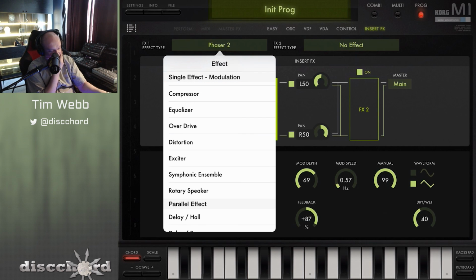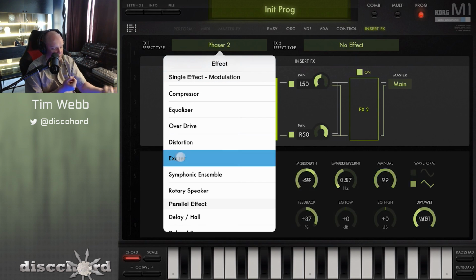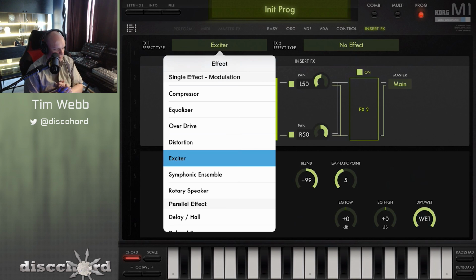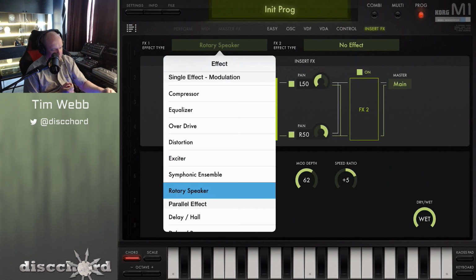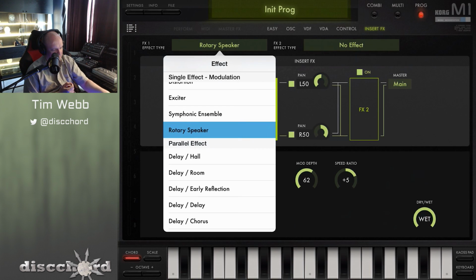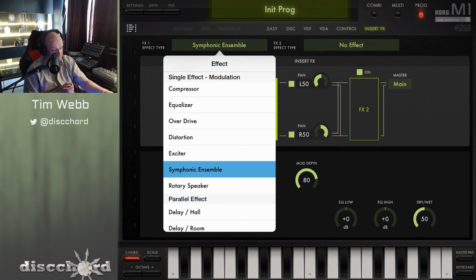Oh god, I want to play with the overdrive, but I think that's going to make this dirty. And like I said, things are going to get really crazy towards the end here. There's a lot of effects in here.